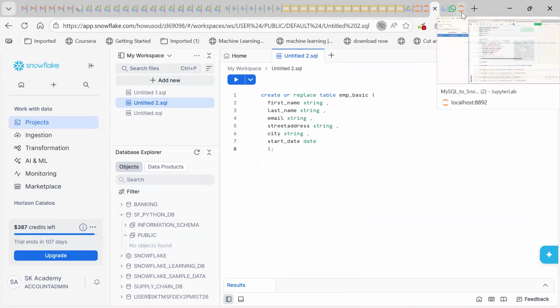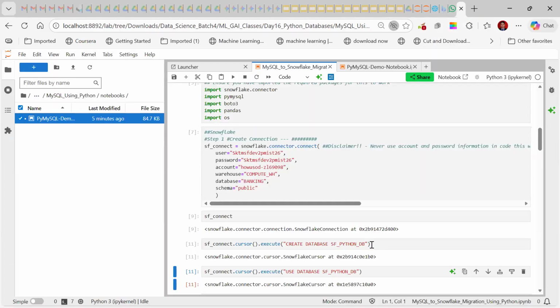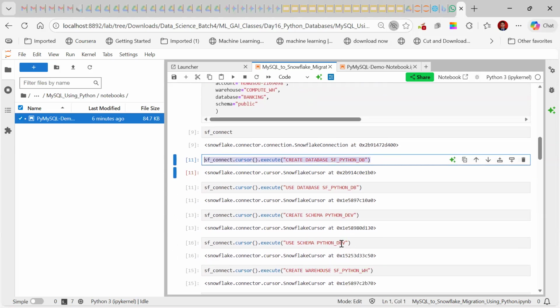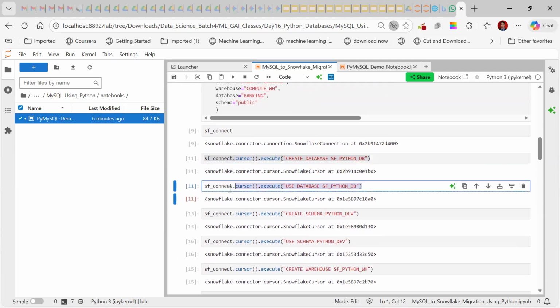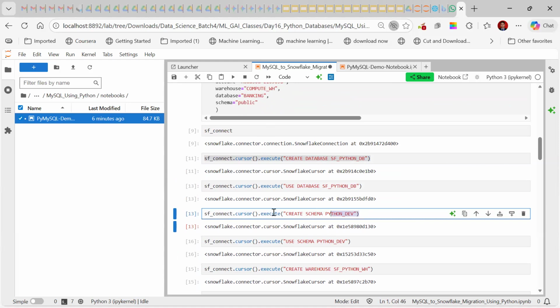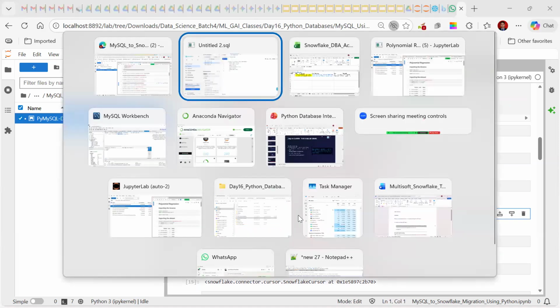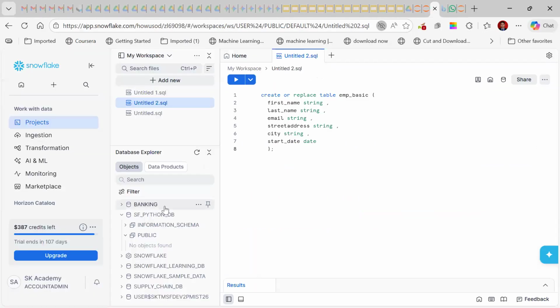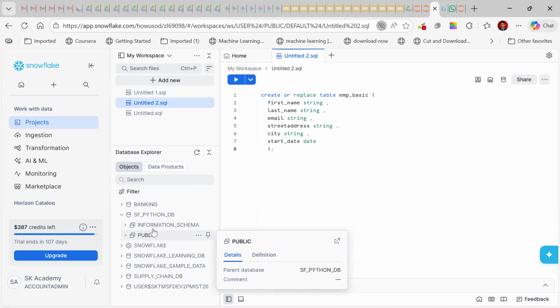I executed this command, and this command created the database with the name SF Python DB from Python. And I need to point to that. I'm just pointing by using use database SF Python DB with my connection name dot cursor dot execute function. Now I will create a schema also. And as of now, there is no schema with the name Python dev here. Correct? Here only two schemas are there.